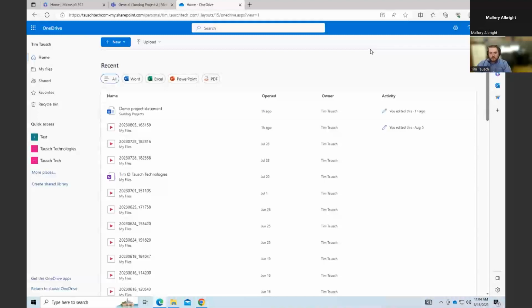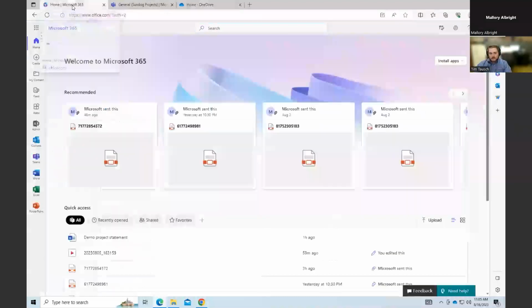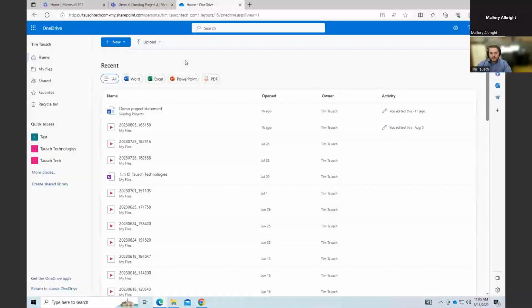So when you log into your Microsoft account, you go to Microsoft or office.com, you sign in, you go to your OneDrive, and then it'll take you here. This is going to be the landing page for your OneDrive account. And if you've ever used SharePoint before, this is going to have a very similar feel to SharePoint. Microsoft OneDrive is kind of like your own personal SharePoint.